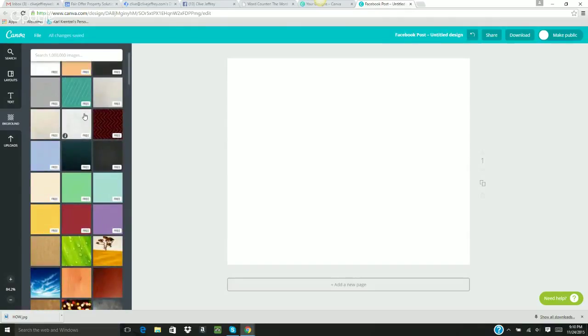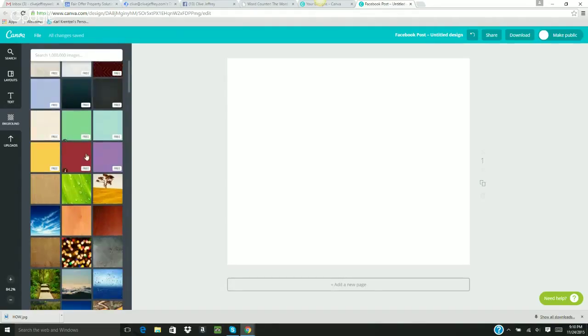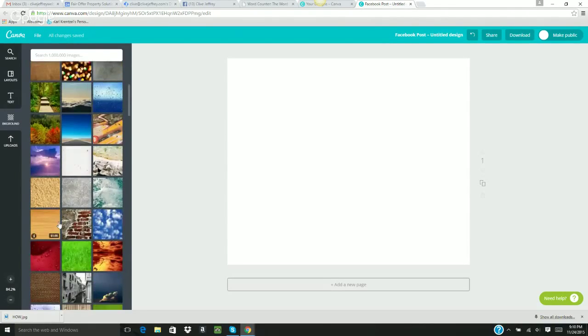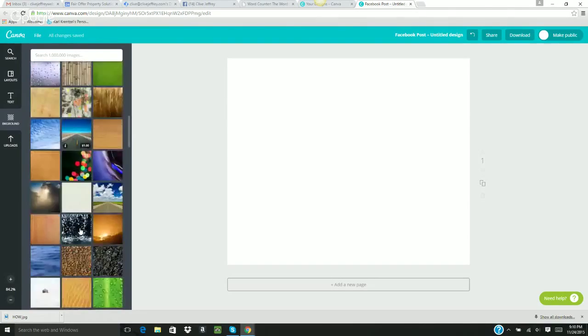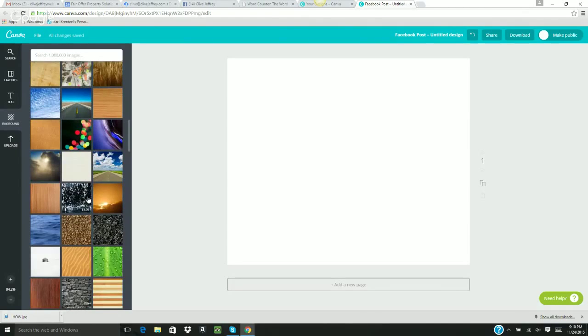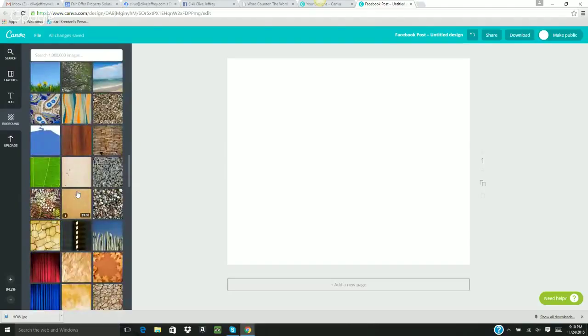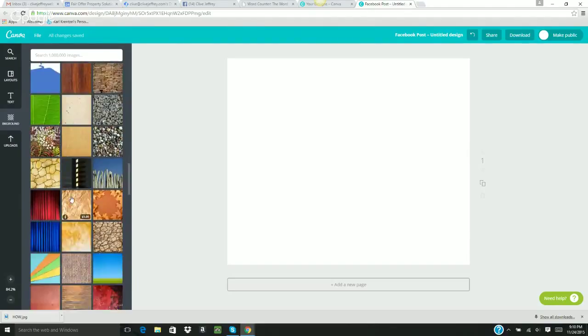Now there's one thing I will point out. There's a bunch of images and backgrounds that are free, and some of them that you actually have to pay for. So just be sure when you're going through it, if you don't want to pay for them, I mean, they're very reasonable. They're $1 a pop, and then you don't have to worry about any copyright infringements or anything of the like.